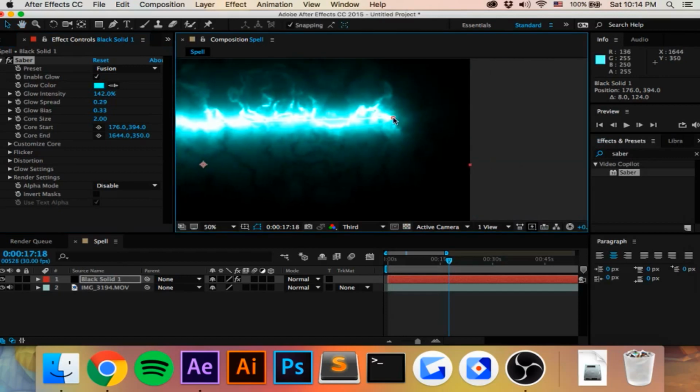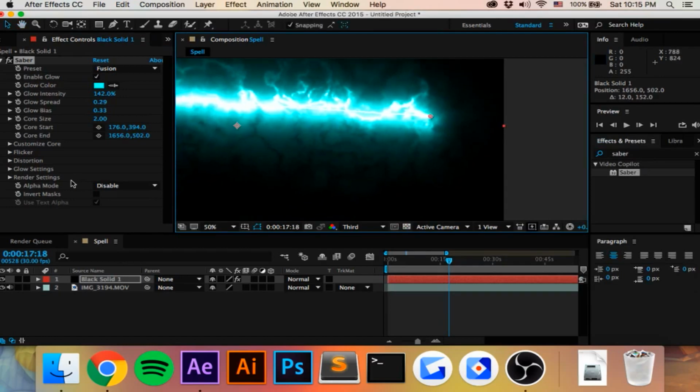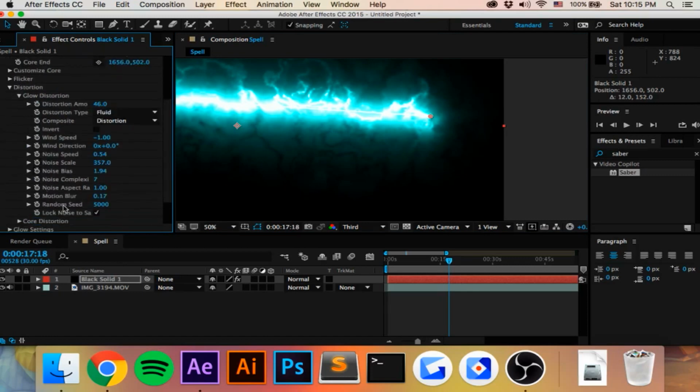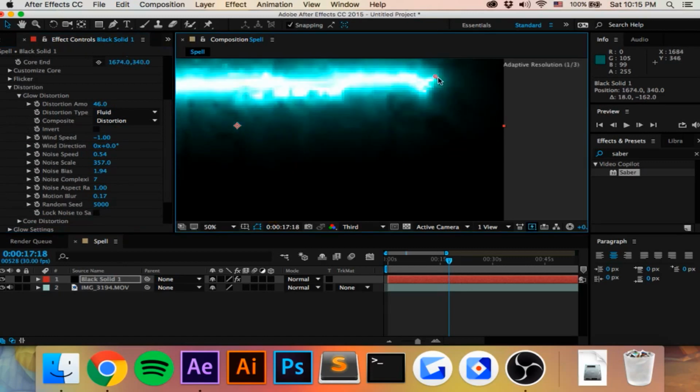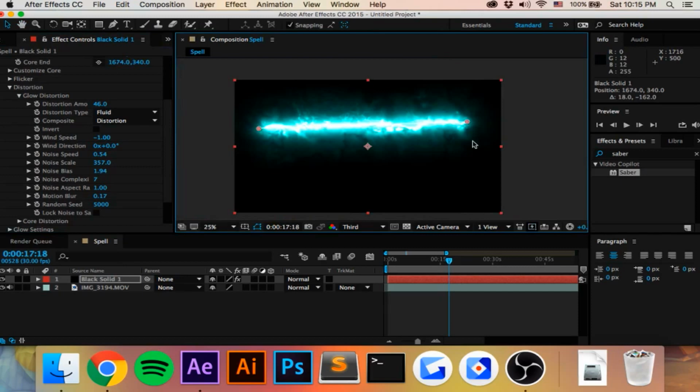If we move this around, you might notice something. The noise, or the dust kind of looking thing, stays with the spell. But we don't want that because that's not how it works in real life. So if we go to distortion, glow distortion, and we uncheck lock noise to saber, now the noise will be dynamic, which is very cool.